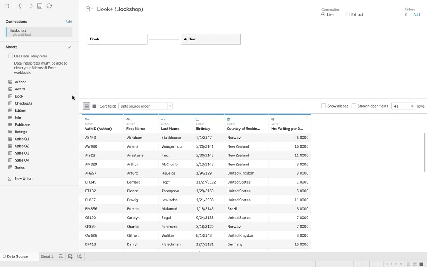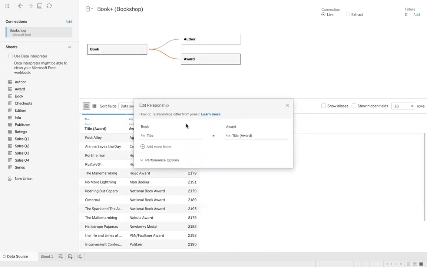I want to add some more fields here. So I will take the award field, and because I am going to connect all these files with the book, you can see this noodle line, and I'm going to drop this award. Again, Tableau has identified through the relationship that this title in the book is the same as the title in the award. So I'm okay with that.